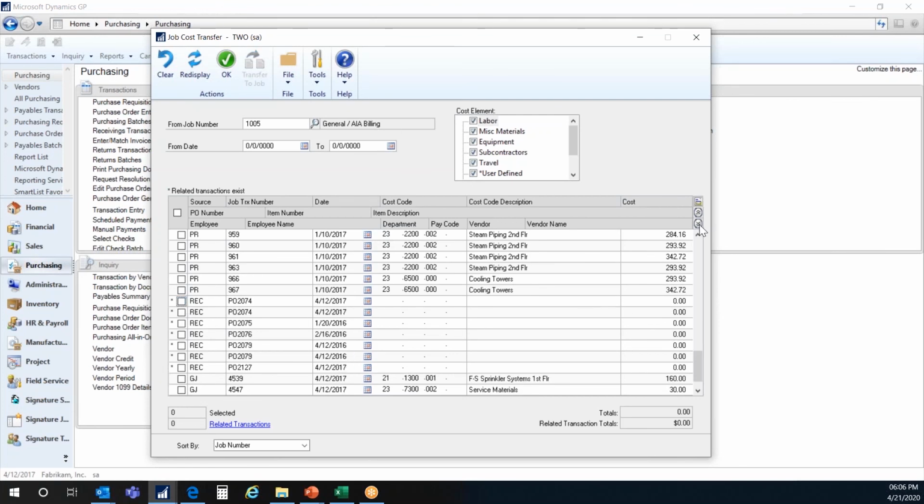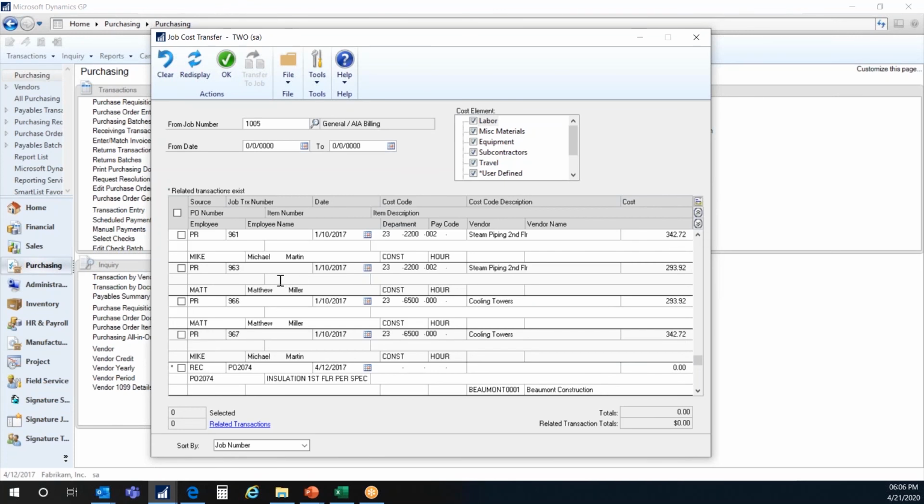As well as if you expand these out, you're going to see that you get additional information based on the type of transaction that it is. And this is a window that you grant security to because you'll notice that it is listing employee information here, their department pay code, as well as the cost information. And so maybe you don't want everyone to see this information. Again, it's a window that you can secure just with your security within GP.